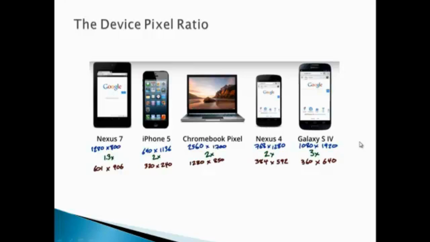In this slide you can see different devices with different device pixel ratios. As you can see, the Nexus 7 has a device pixel ratio of 1.3. Similarly, the iPhone 5 has a device pixel ratio of 2, and the Chromebook Pixel has a device pixel ratio of 2. The Nexus 4 also has 2, and the Galaxy S4 has a device pixel ratio of 3. It means different types of devices have different device pixel ratios.